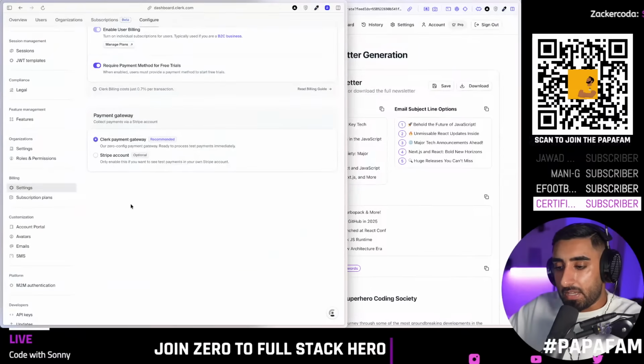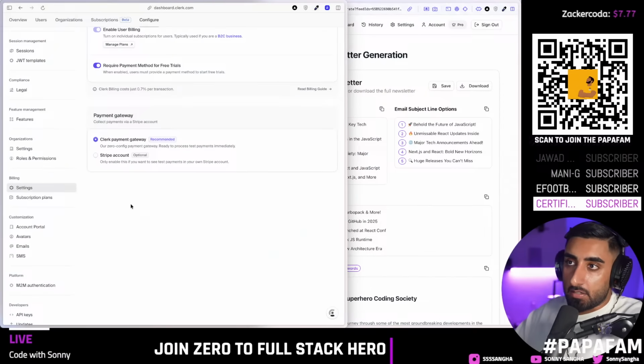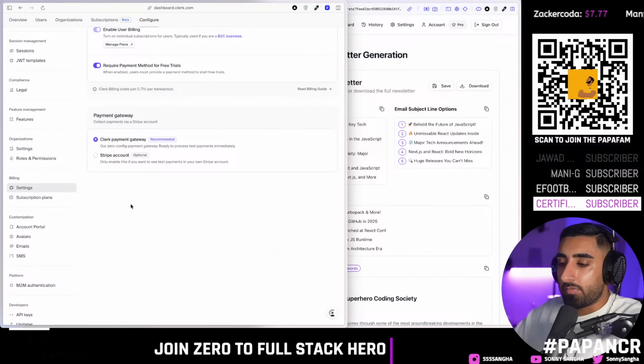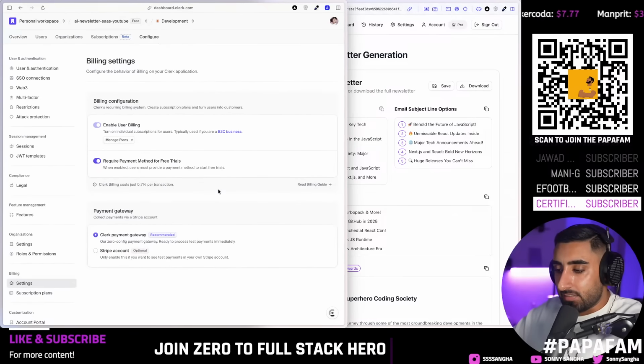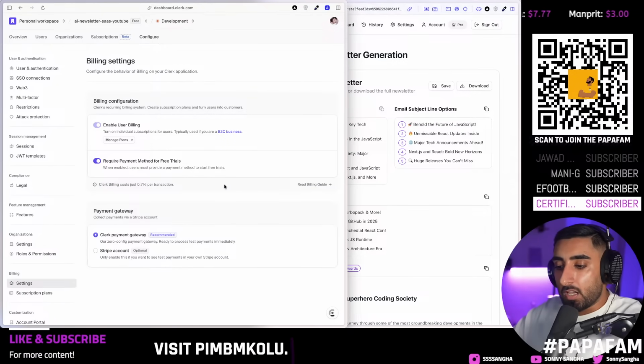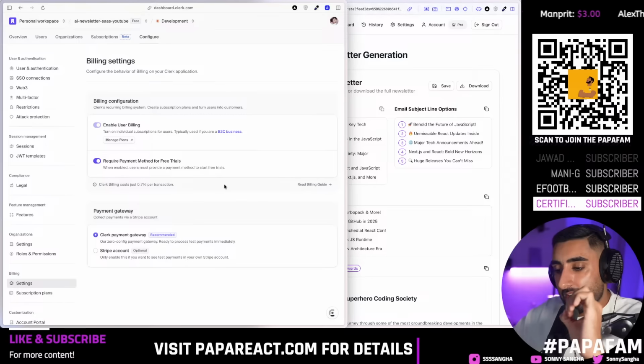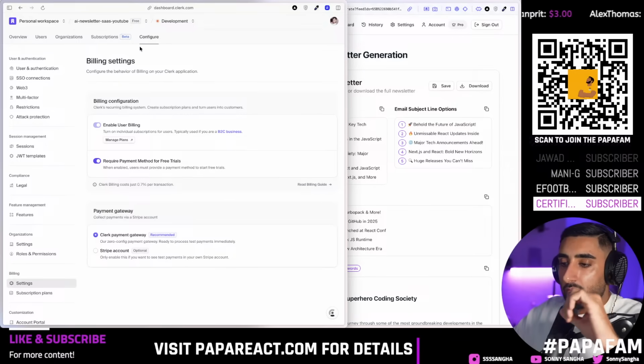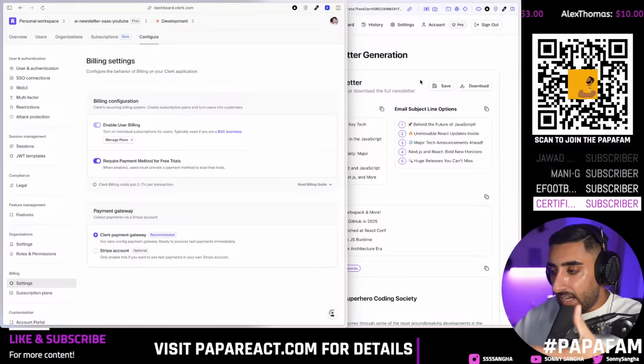The Stripe account will obviously take into consideration all the different webhooks, all that cool sort of stuff. And it will work just exactly the same, right? And the best part, Clerk billing costs literally 0.7 per transaction. So really, really awesome. I highly recommend it if you want to go ahead and use it.